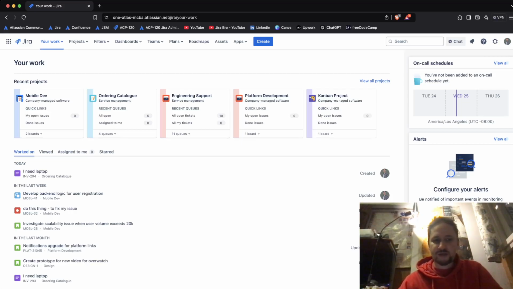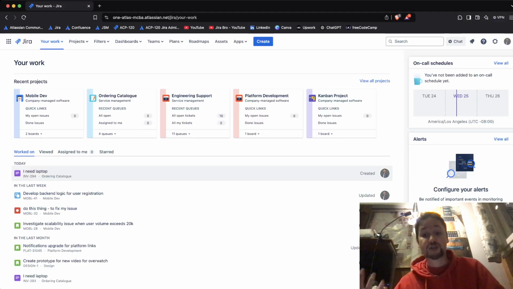So this is the first section that you're going to see in here. You also have the tabs such as worked on, viewed, assigned to me, and starred as well. You can see what you were working on today, within the last week, in the last month, what you were actually doing. And even in here, it says what the action was that you did. Did you create a new issue? Did you update the issue? And you can also see what updates you have made in there.